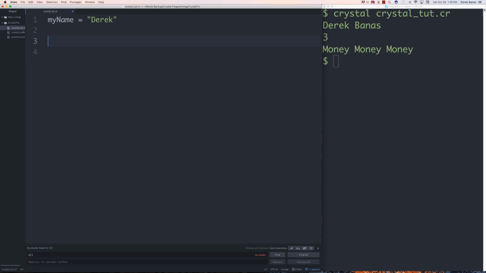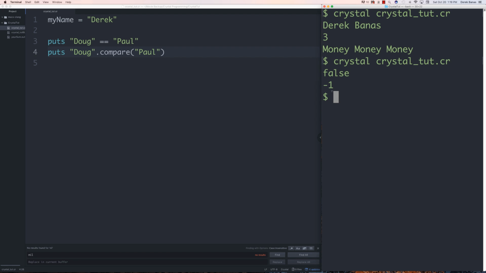We could also do a whole bunch of different comparison options between our strings. So we could say something like, does the string Doug equal the string Paul? And there's another way we could also compare. We could also come in and go puts, and we could say Doug, and once again, instead go compare and type in Paul in that situation. And you can see right here we have false. And in the situation in which Doug, the letter D in this situation, comes before P, we're going to get a -1. In the situation in which they would be equal, you'd get a 0.